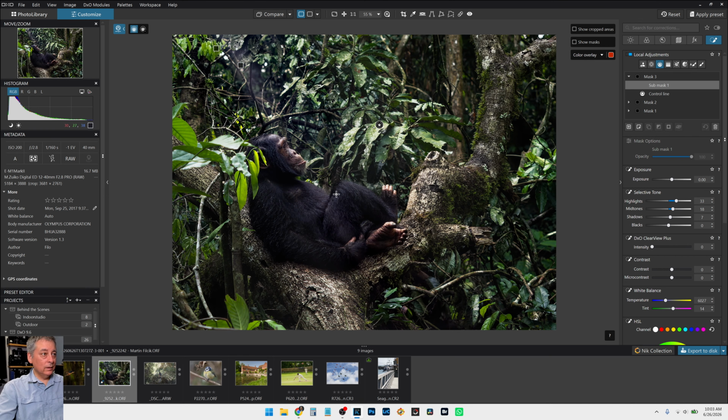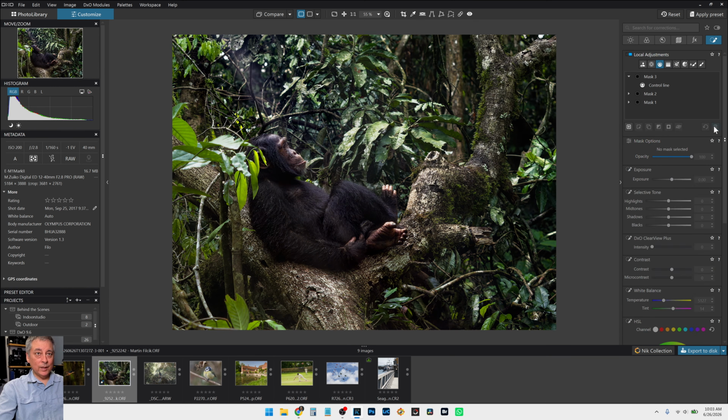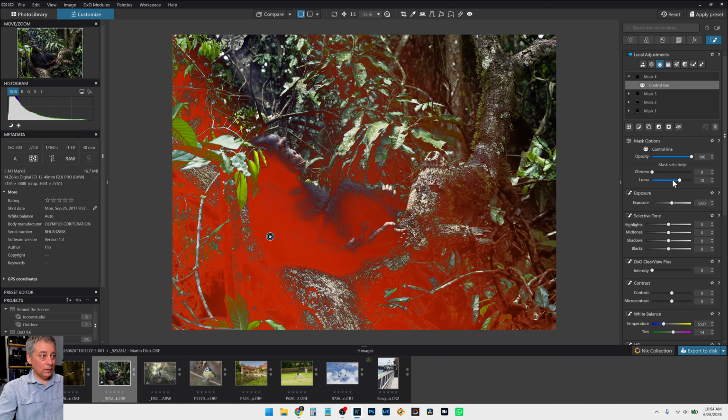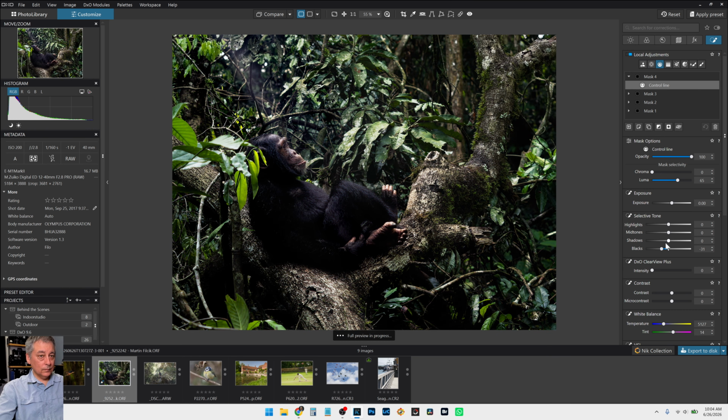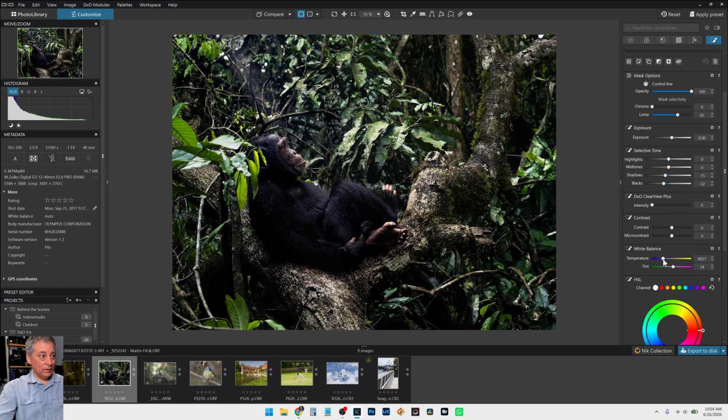Add another control line. This time I want to just focus on the darker areas. Maybe come this way. Oops, I need to make a new mask. So new mask, control line. And pick a dark spot and turn the chroma off and just tighten this up a bit. That, maybe pull the white balance down a tiny bit.